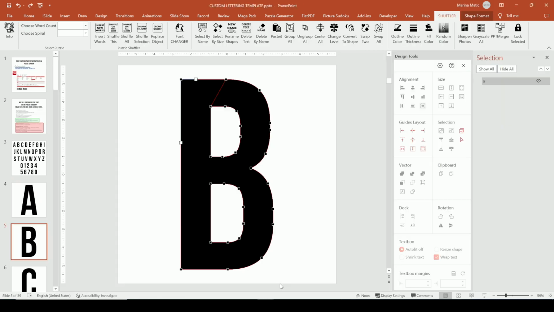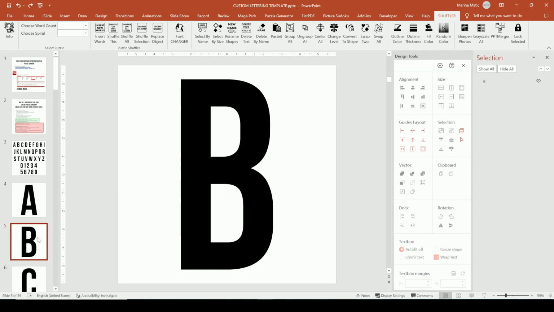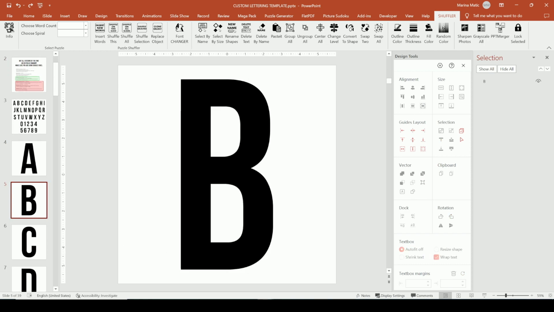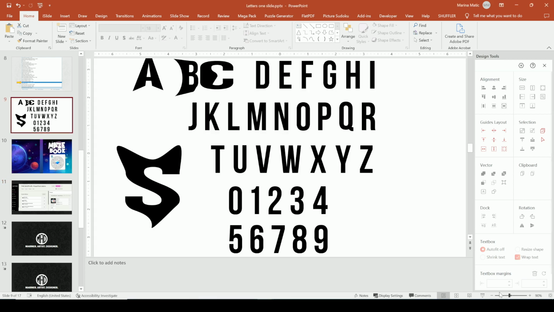This presentation, let me show you. This presentation where everything is already extracted with this public domain font, and each slide is already available for you if you purchased my PowerPoint add-in, the Shuffler. It's already available for you, so it's here. All you have to do is go back to your Gumroad account, go to Library, and you can download this presentation so you can start changing and making your custom letters. And also, let me just show you.